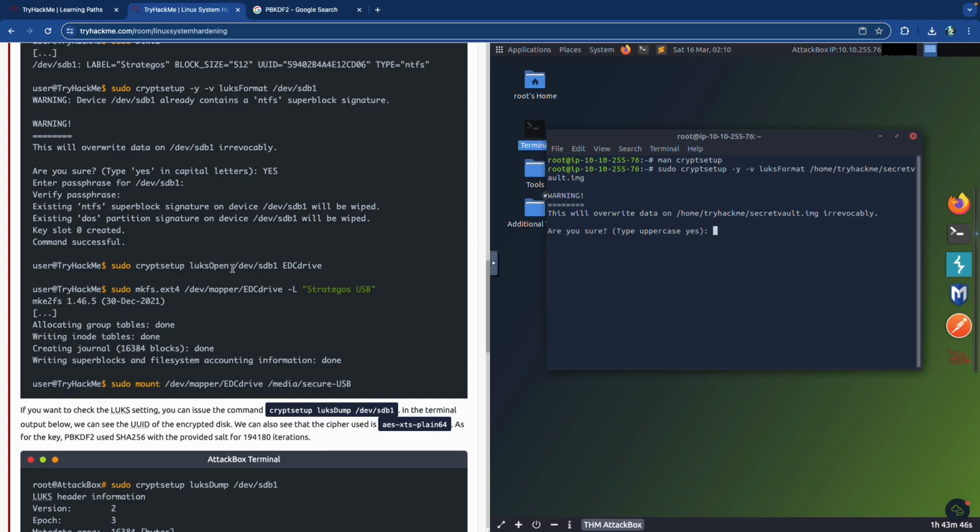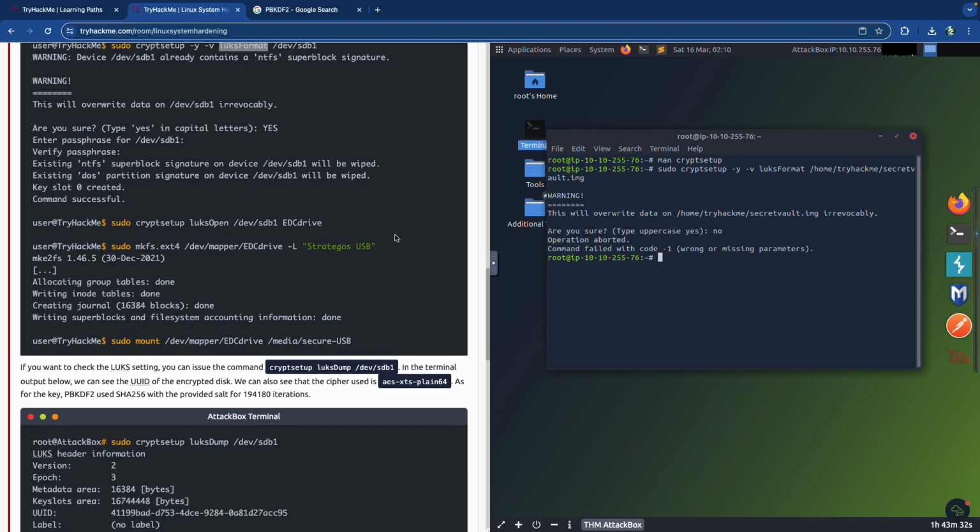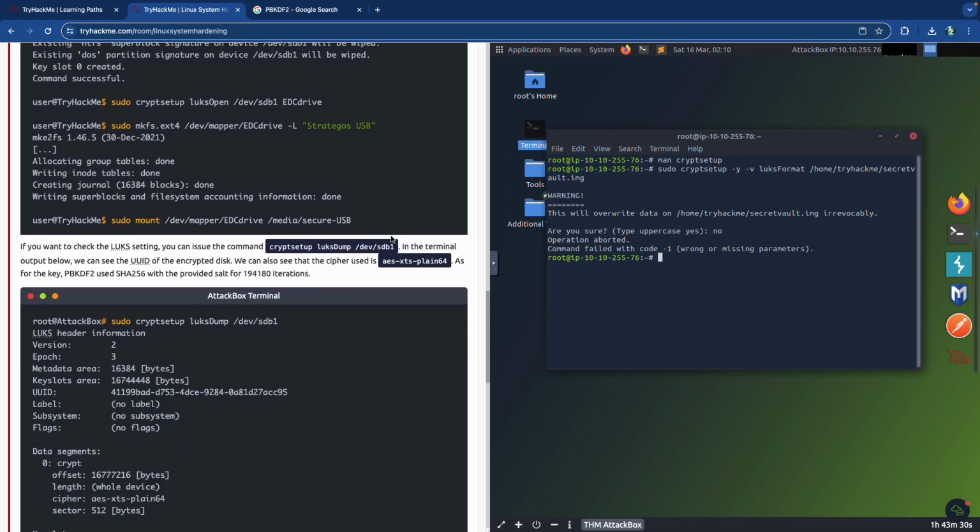Oh, I need to use Lux Open because I'm using Lux format. So that's definitely not what I want to do. So you know what? No. I'm going to do no. Operation aborted. I almost rewrote that entire thing and then I would have to restart the whole thing. So Lux Open, I think, is the one that I want to use.